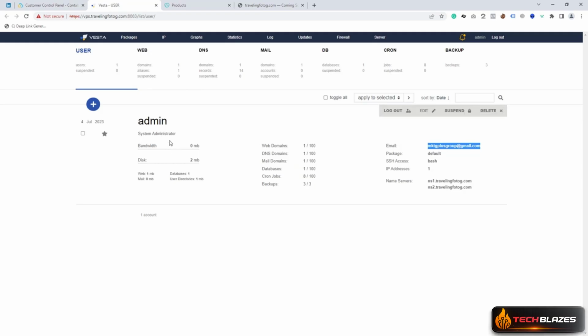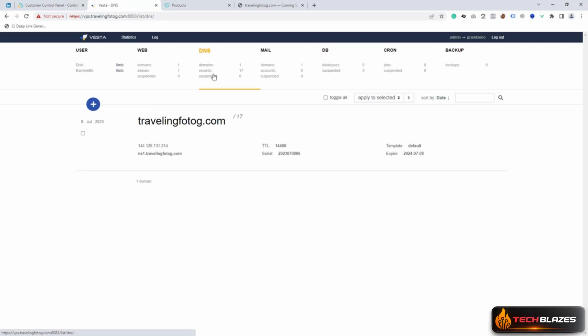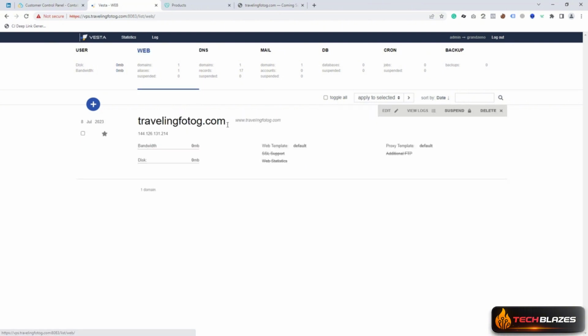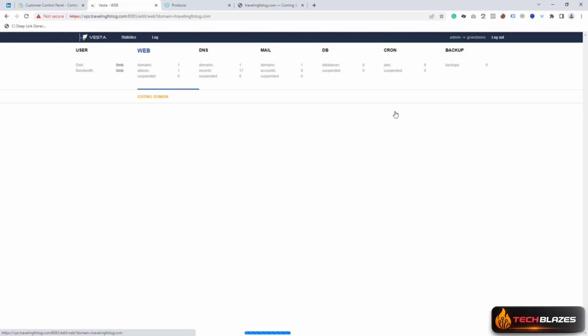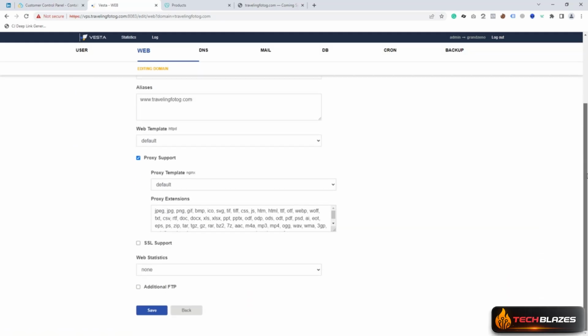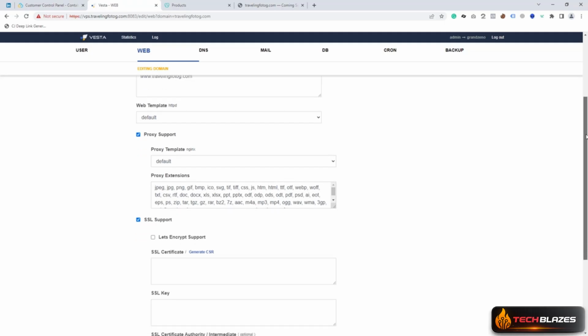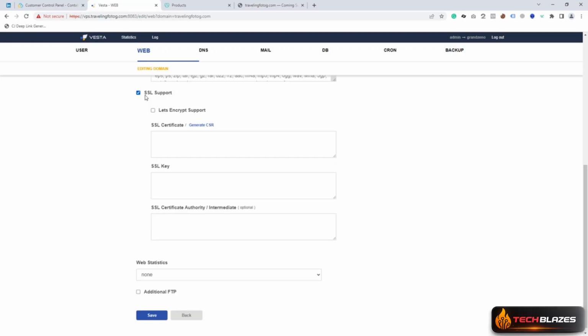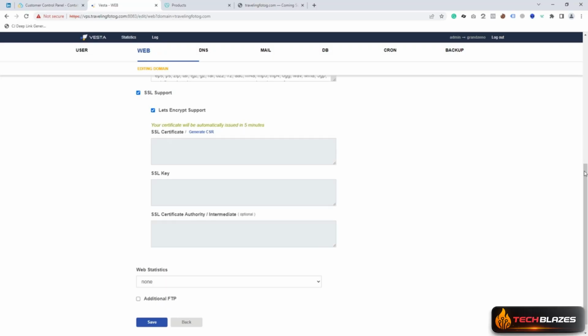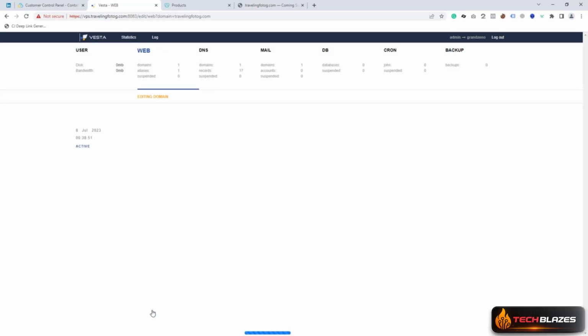Okay, close this. Reload. And let's add SSL on this website. Click edit, and this is a free SSL. All websites you add here have a free SSL. Click this, Let's Encrypt, save.